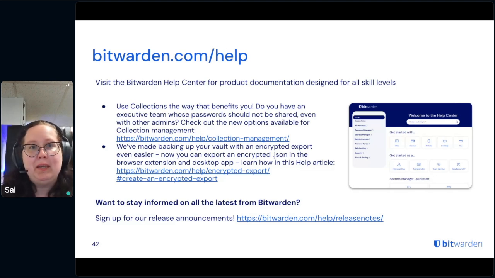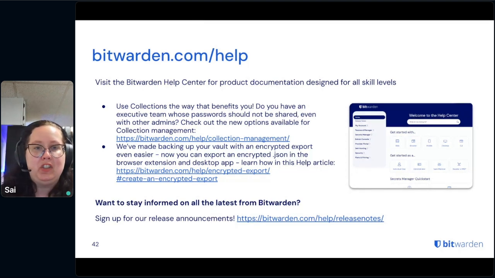We also improved the availability of exporting your vault. So now you can export an encrypted JSON from the browser extension and desktop app in addition to the web vault. So you can check out how to do that step by step in that help article.